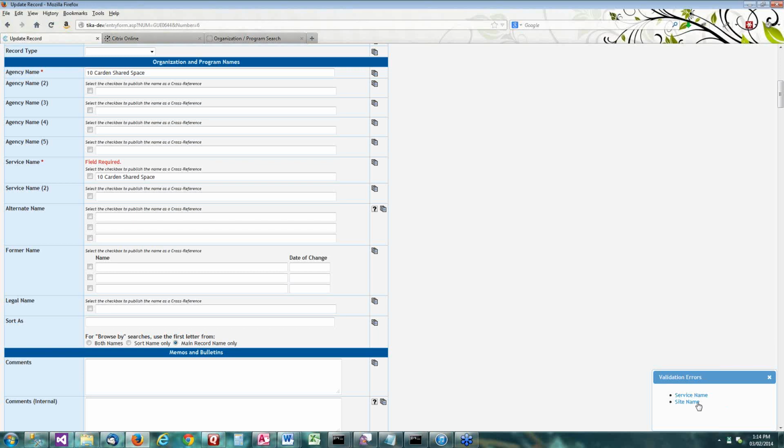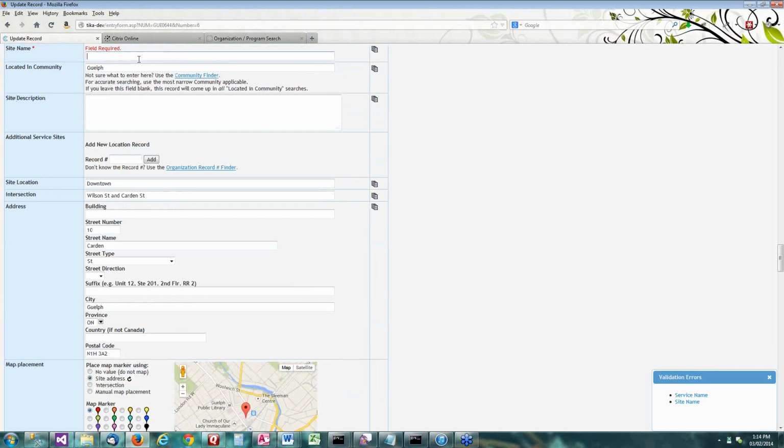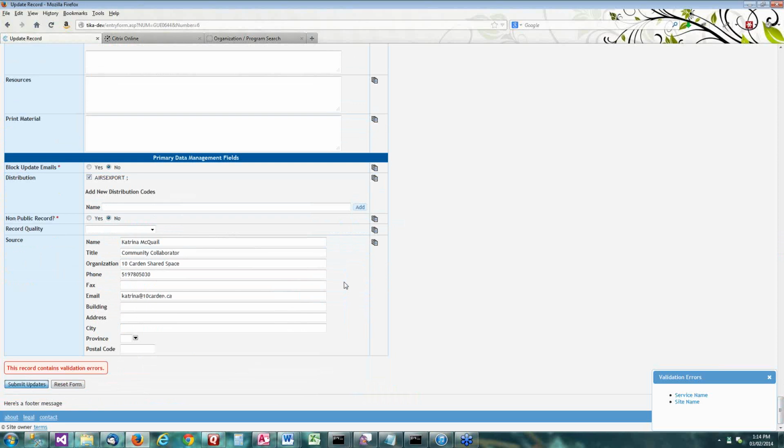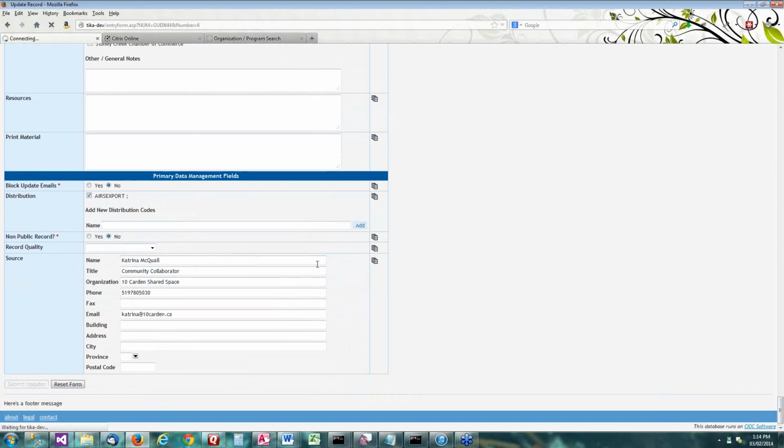And then finally, I need to provide a site name, because this is also a site record. So I will call it downtown. I'm just making up a name here. And I've missed the description field, my apologies. So the name field is one, and then the site description and the agency description become available to you if it is an agency and a site record.